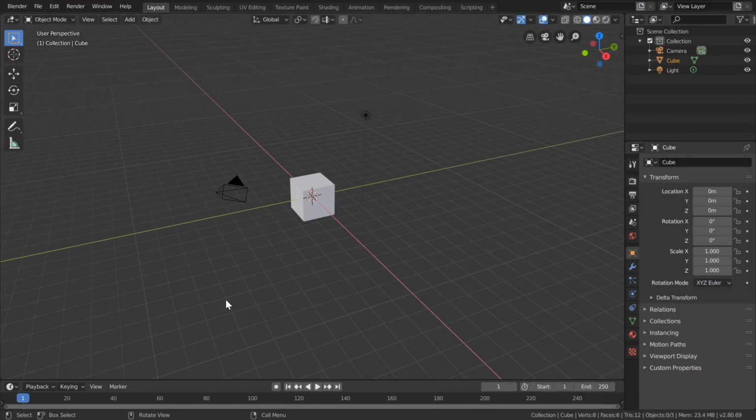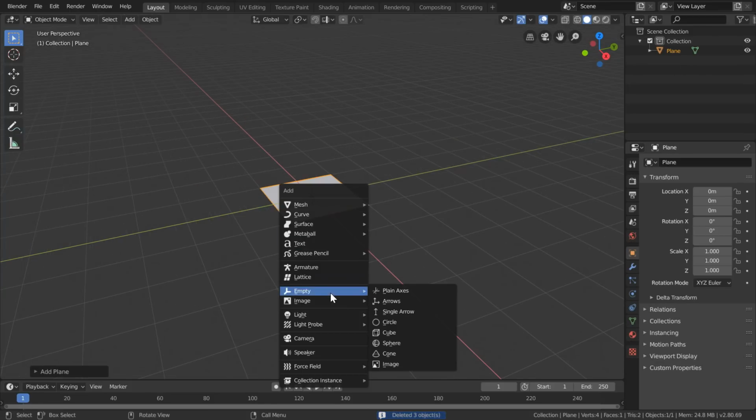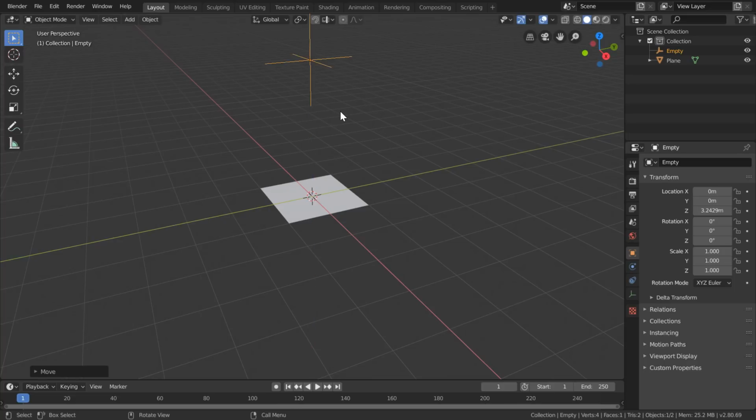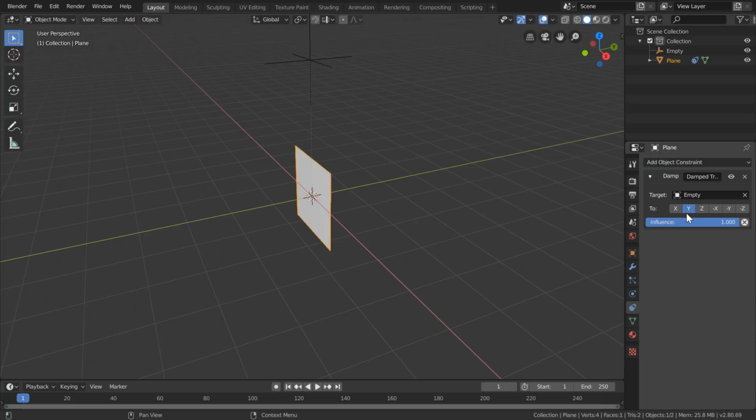So the first thing I want to do is demonstrate how we're going to animate these tiles. So let's add in a plane that will act as our tile, and I'm also going to add an empty and put that above our plane. And generally what we want is our plane to always be facing this empty no matter where we move it. To do this, select the plane and go to the Constraints tab, and then you just want to add in a damp track constraint where our empty is the target and change the mode to Z.